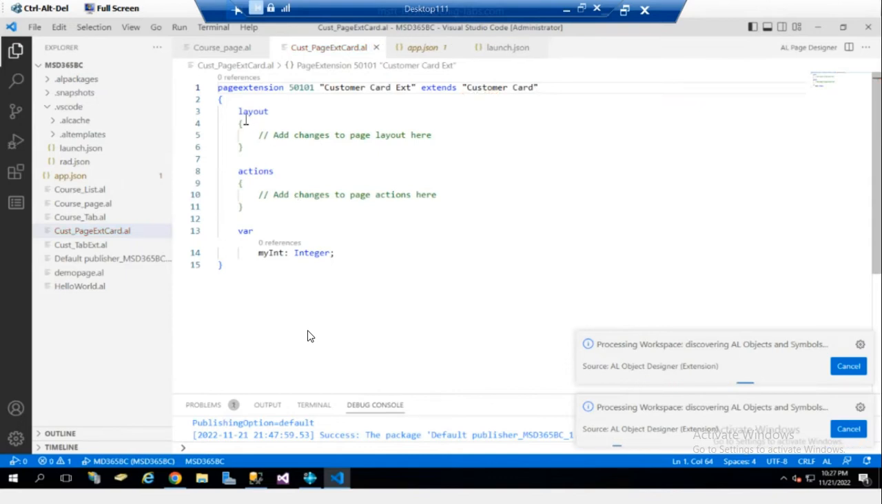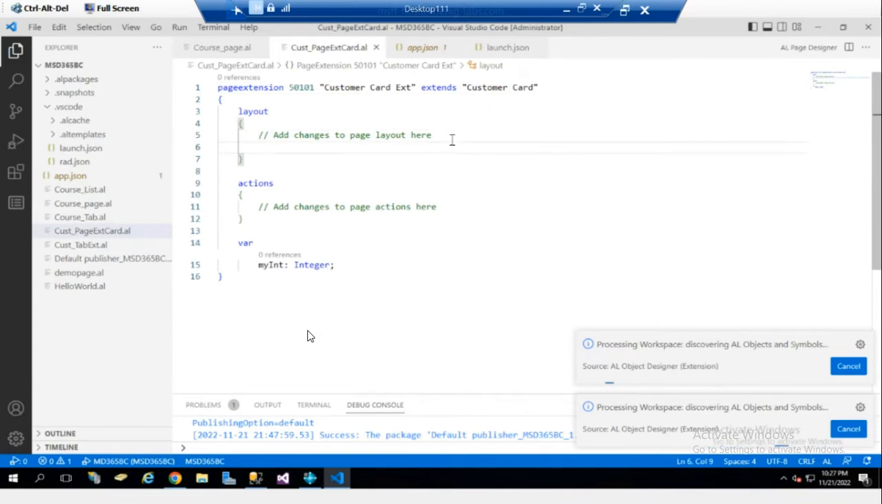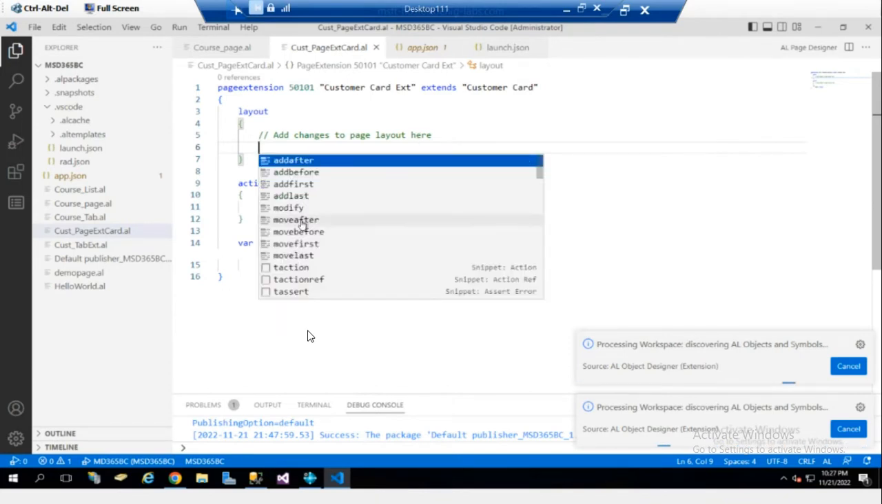Now after that the layout and actions remain the same. Let's see what we can add inside the layout. So area we cannot because area is there in the pages, not in page extension. If I press control space, I'll get all the available options that we can add to page extension. So four are for addition, four are for move, and then one is for the modify.